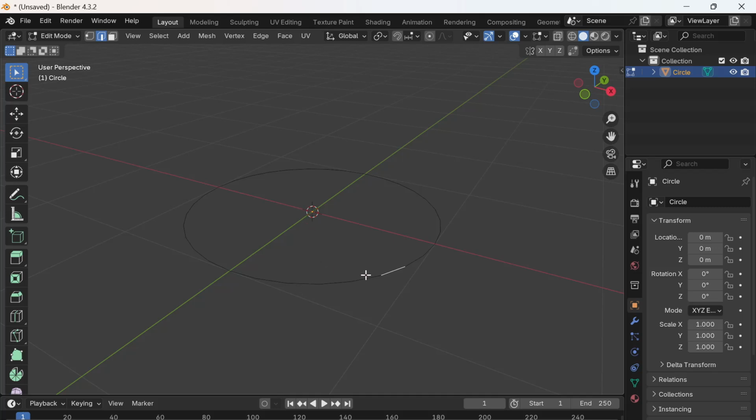So if you want to select an edge, you left click on it and it'll light up. If you want to select a vertice, it's the same thing. And if you want to select multiple vertices at the same time, you hold down Shift while selecting.